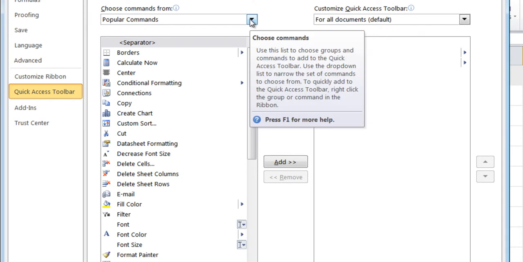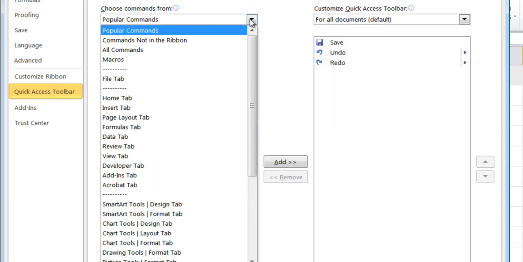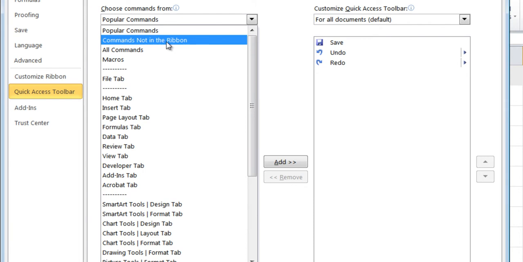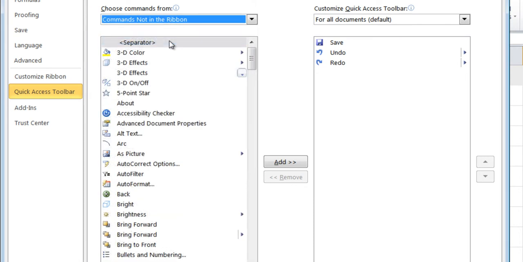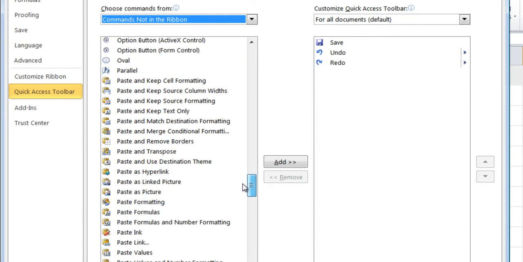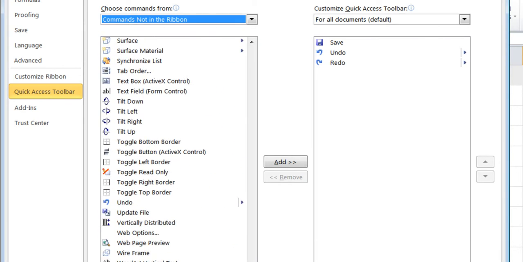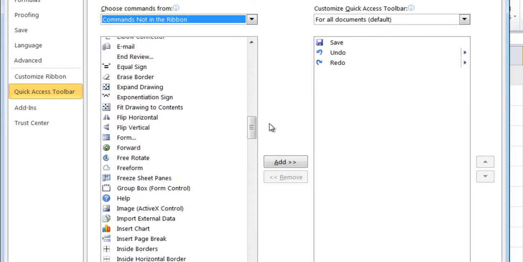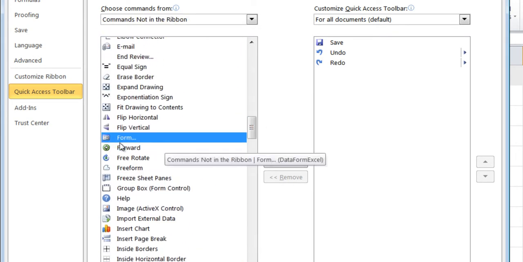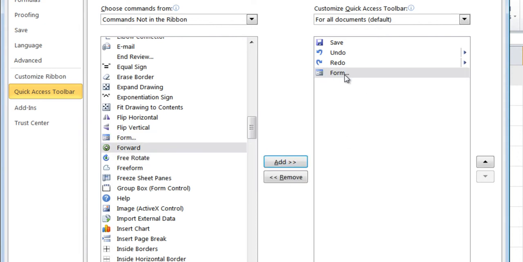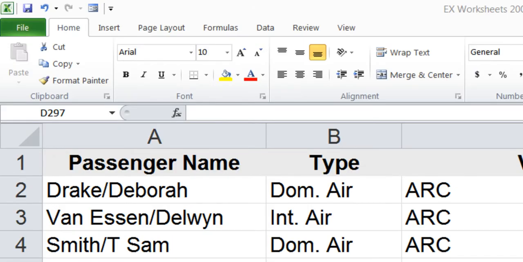Now, as I said, it's not in the ribbon, so when I go to the drop down, I'm going to select Commands Not in the Ribbon. When I select that, you'll see a whole series of commands that aren't available inside the ribbon. Look at them all. Those are commands that you didn't even know exist. Well, if you go under the letter F, you'll find one command called Form. And if you highlight the Form command and click the Add button, you'll see Form has been added to your Quick Access toolbar. When you click OK, now you'll notice up at the top we have this new command in our Quick Access toolbar called the Form.